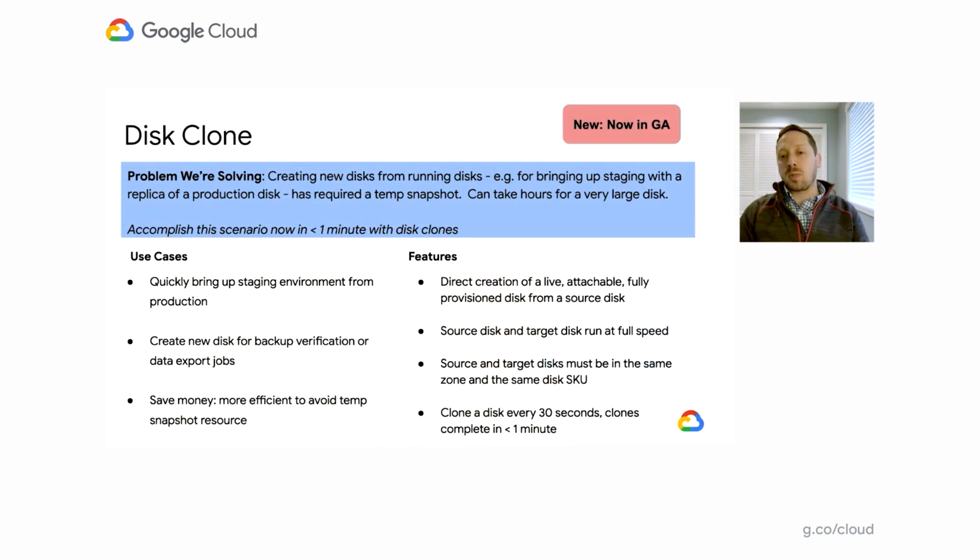So if the goal was to create a second disk anyway, now you're saving money on the snapshots that are no longer needed. The clone disks are, in many ways, ordinary disks. So they're live, attachable, fully provisioned, writable disks. They run at full speed.